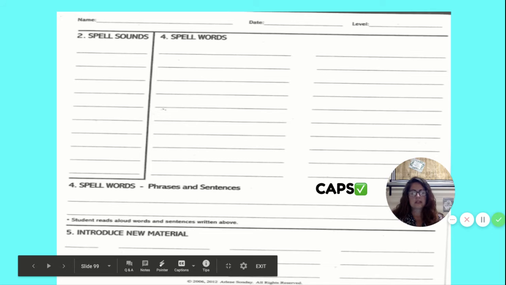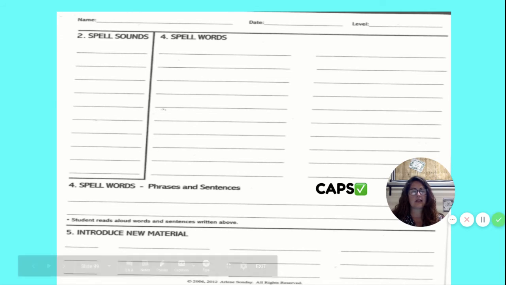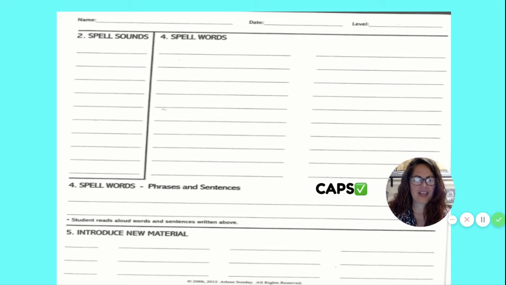Okay, now we're to the spell words, phrases, and sentences section of our lesson. Okay, so I'm going to say a sentence. You're going to repeat the sentence. You're going to tap out the sentence, 1 word per finger, and then you're going to write the sentence. You will need to pause the video in order to give yourself time to write each sentence. First sentence. Remember, repeat, tap out the sentence, then write.